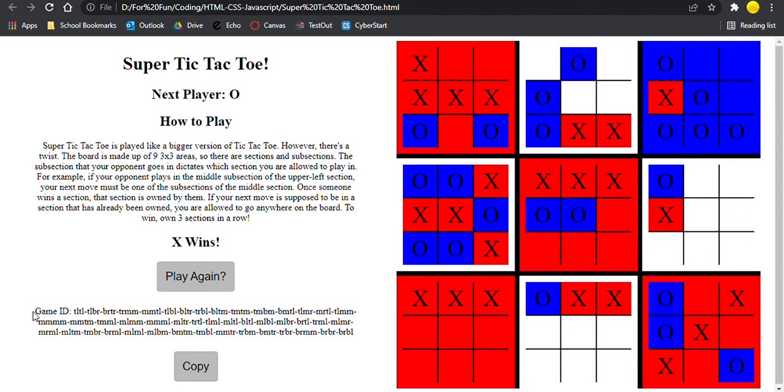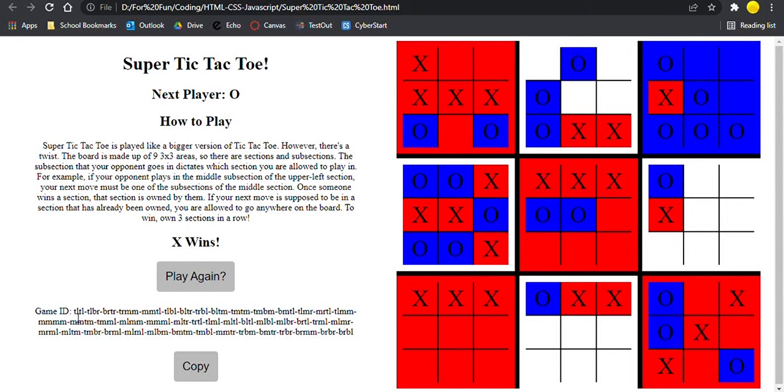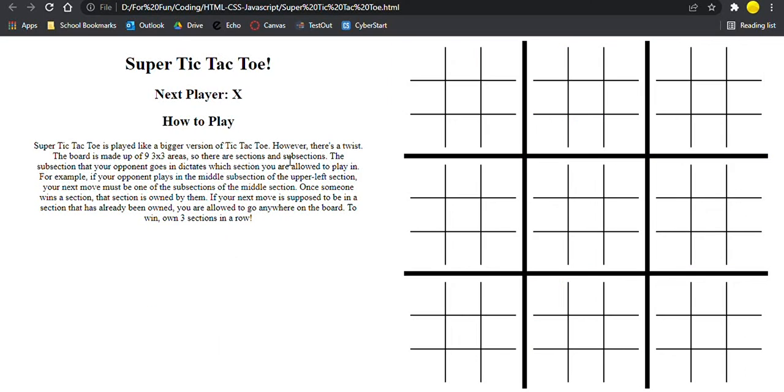And then we get this neat little game ID, which basically just tells you the order of the moves. So you can see my first move was the top left section and the top left subsection of that. And then the next move was the bottom right subsection of that top left section. And so it just kind of goes there, and then you can copy it with this button by clicking that. And then when you play again, it just basically reloads the page and gives you a fresh start. So now that you've seen it in action, let's go into the code and see how I made it.